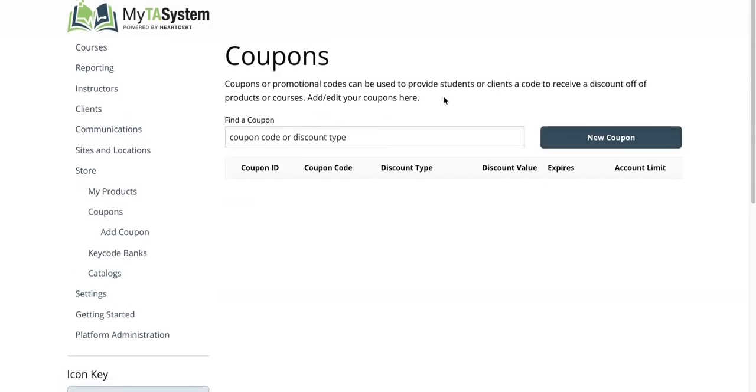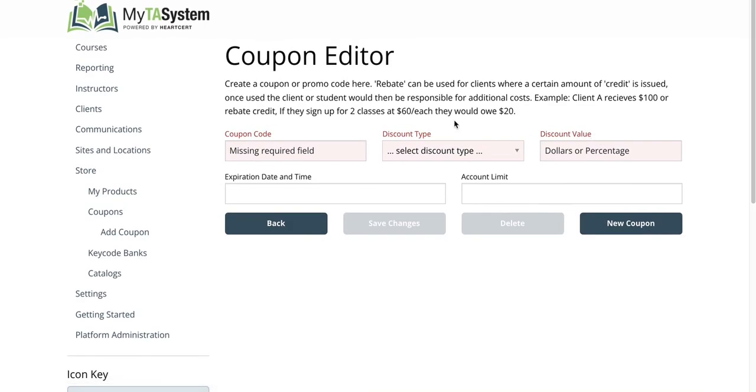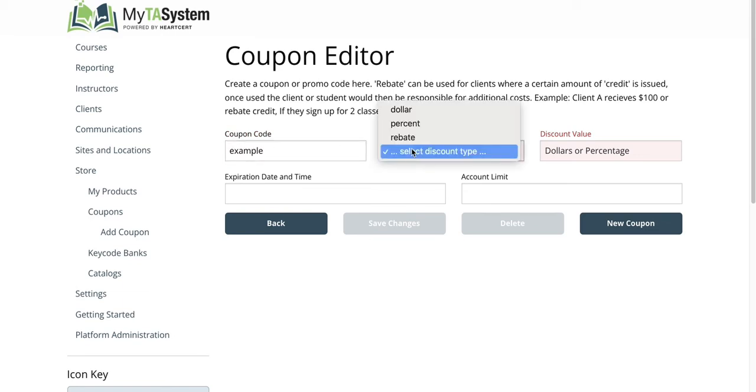Coupons. Fairly self-explanatory. These are promotional codes that people can enter at checkout. This can be for products or for classes. Enter whatever unique code you want. Select the type of discount. Would it be a dollar amount off, a % off, or a rebate for the customer? So off of a running balance or something like that.